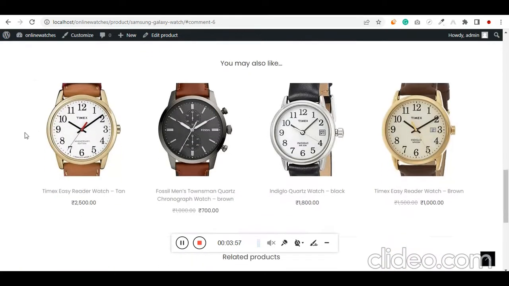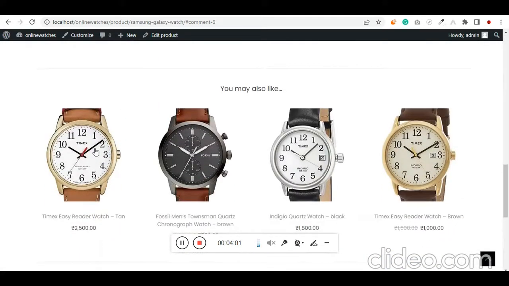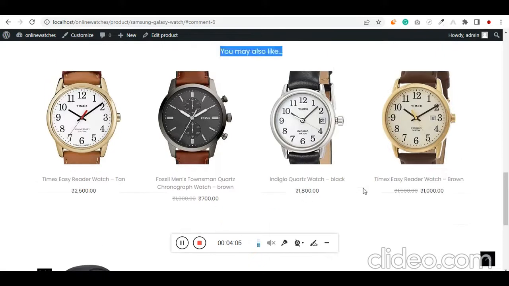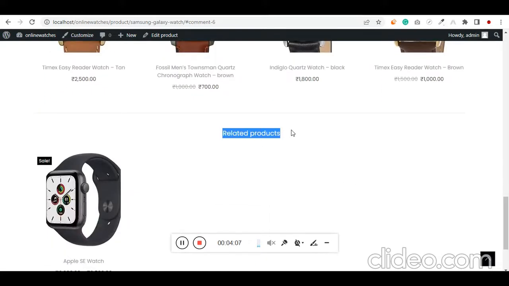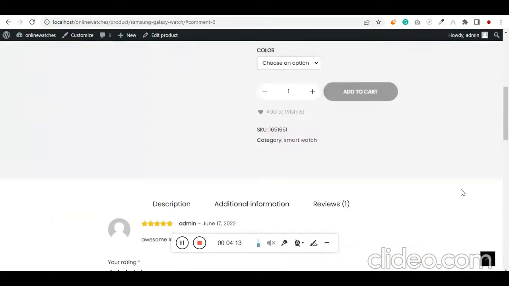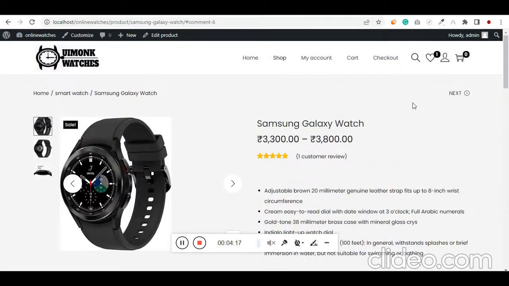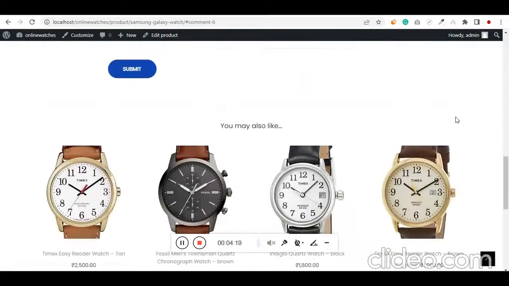And this is the related products for this product. We have a related product you may also like as an upsell, and also the related products. This is like the related products of the same category, smartwatch, Apple. Now let me add this to the cart, which has already been added. You can see.